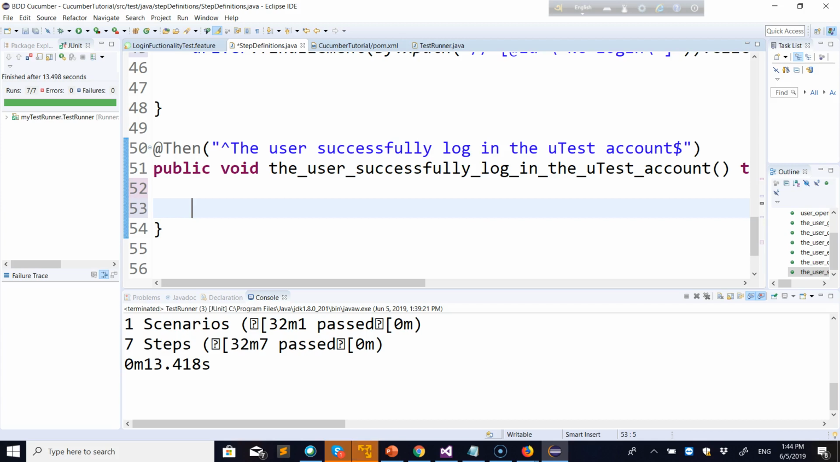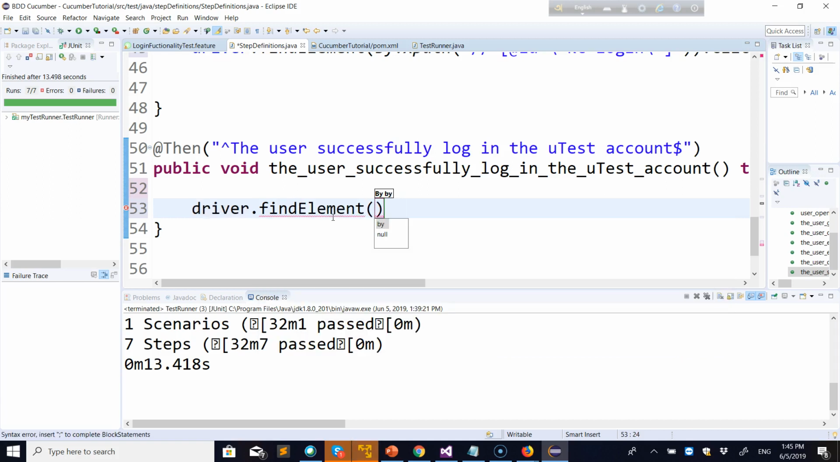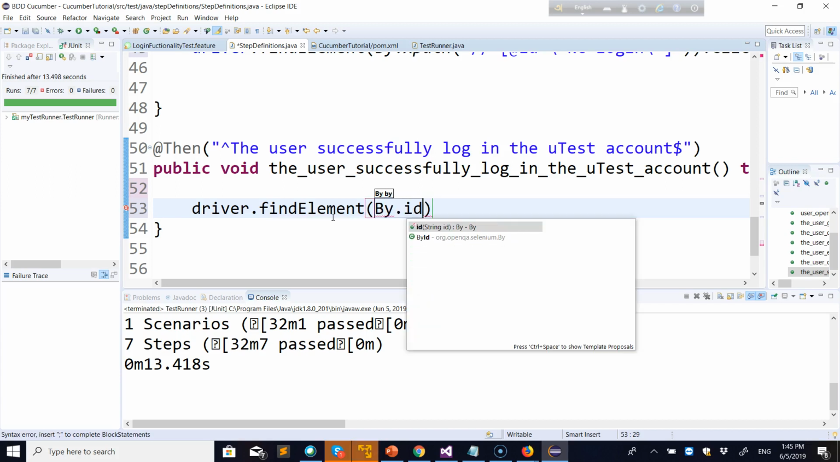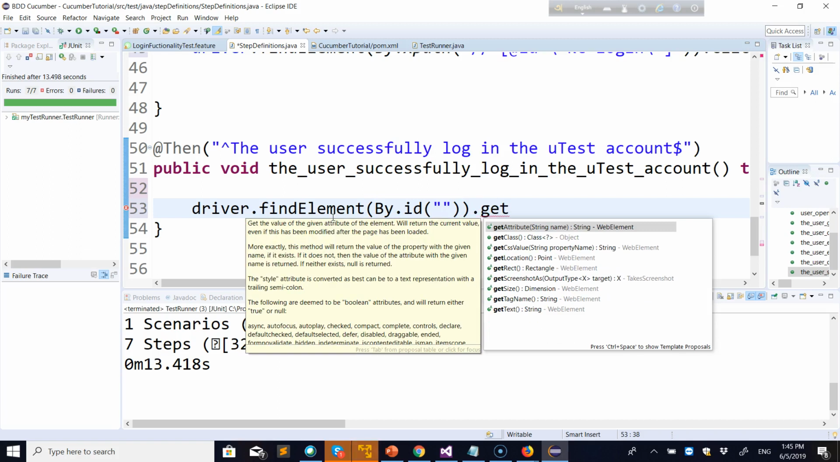How can I make sure it is inside the application? Many ways we can prove it, but I want to assert. I want to use the assert to validate that we are inside. How can we do it? I just want to say driver dot find element by ID, and say get text.